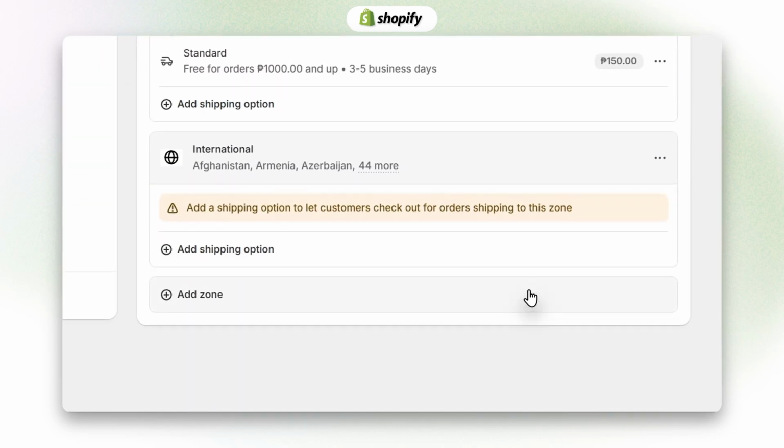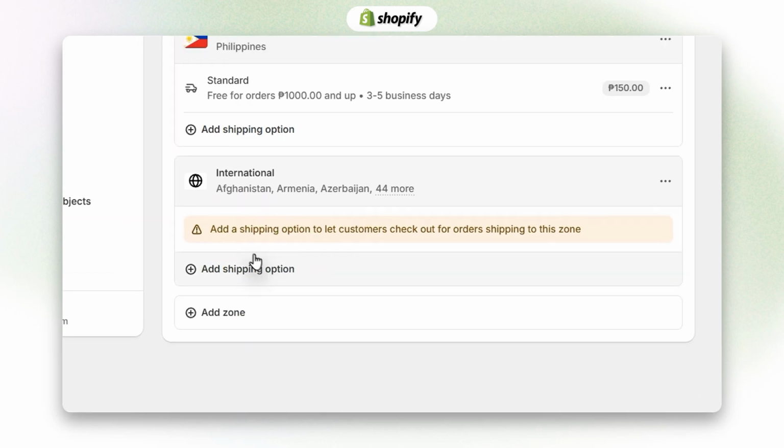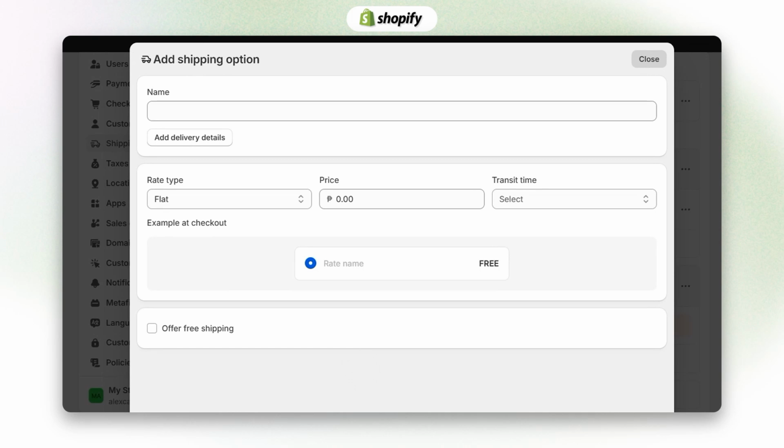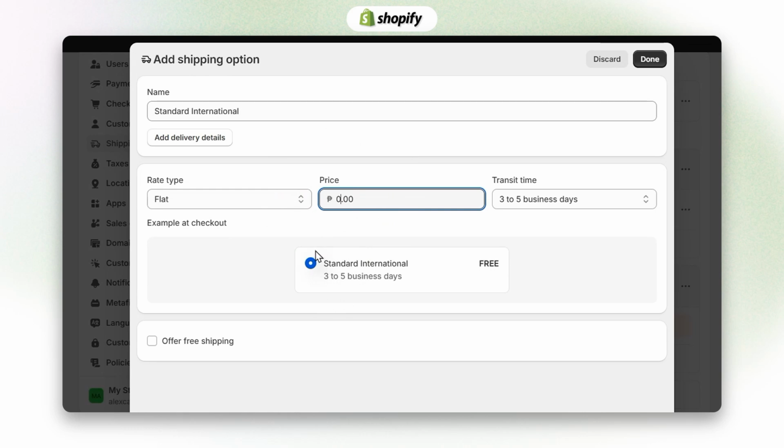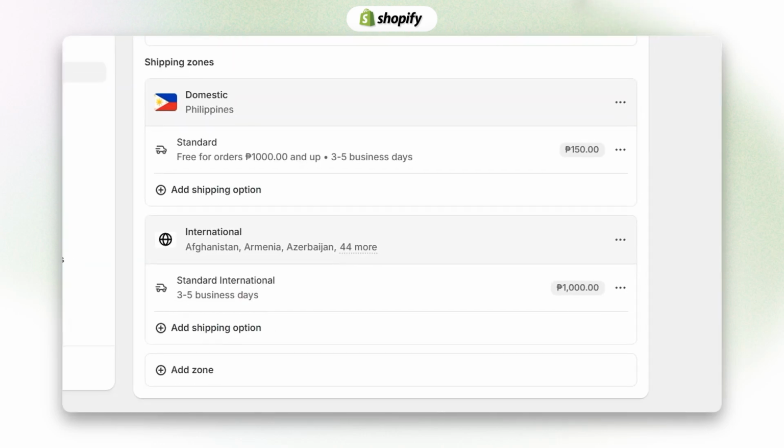Now, look inside your newly created international zone and click on the Add Shipping option button. Type a name for your rate, like Standard International, and enter the pricing details in your local currency. For example, if you run a candle shop, you can set a flat rate of 1,000 pesos for international delivery. Once your rates are filled out, click Done to close the window.